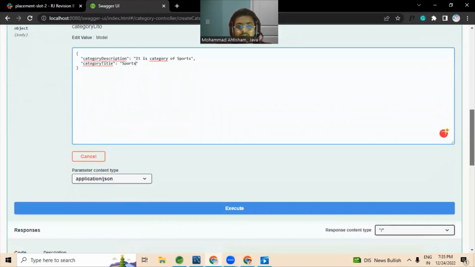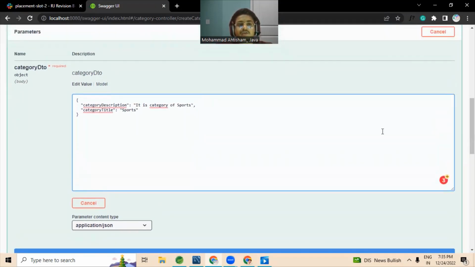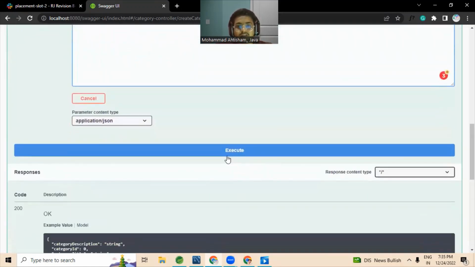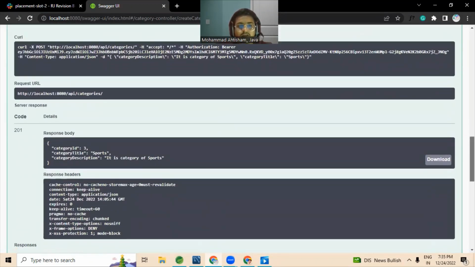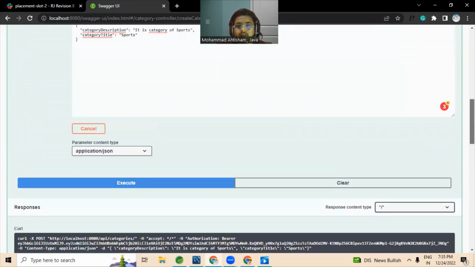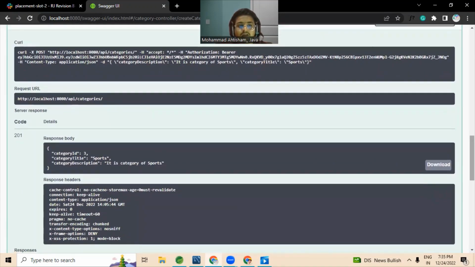So if everything is correct in the credentials, we will get the correct output in the response body. Otherwise, if anything is wrong in the request body, we will not get the correct response. So let me hit this API with the help of the execute button. Now you can see that we filled in the correct credentials, so that's why we get the correct response in the response body.